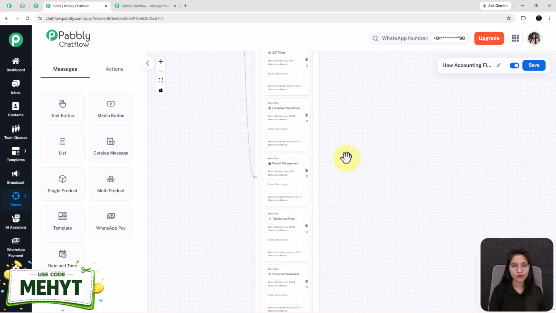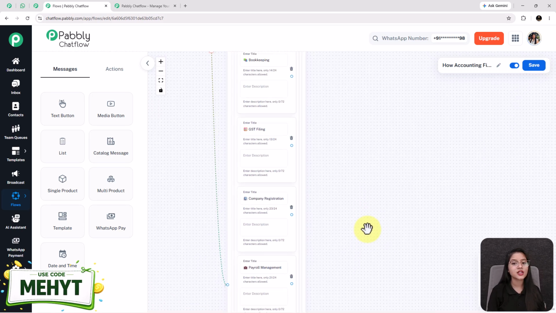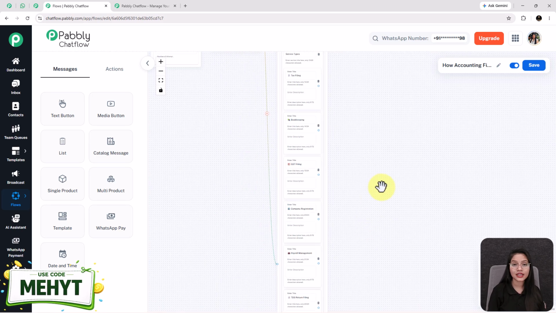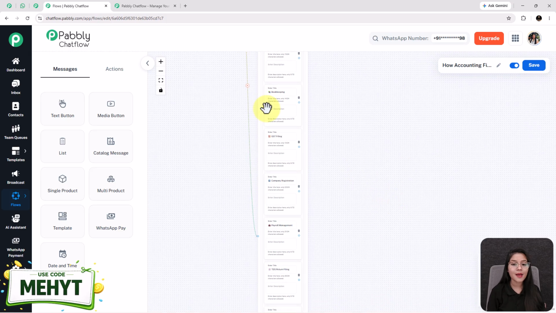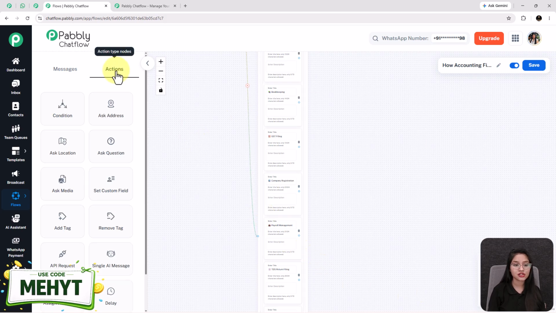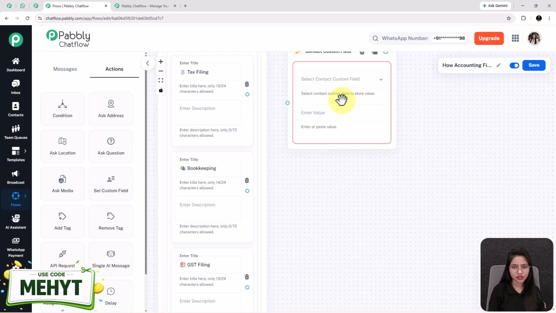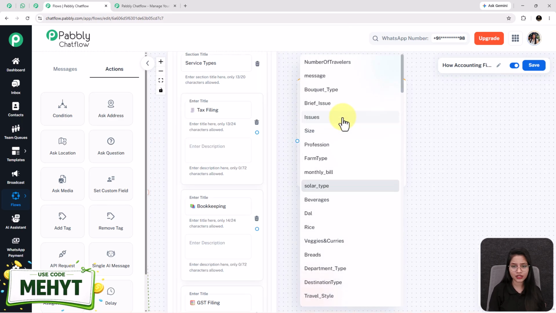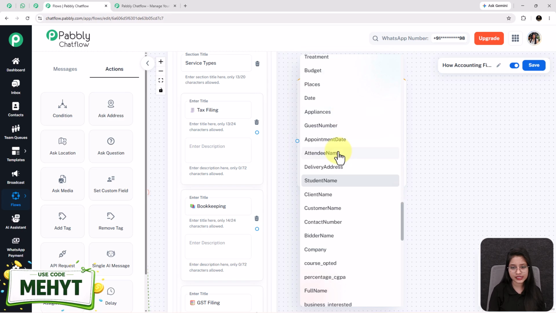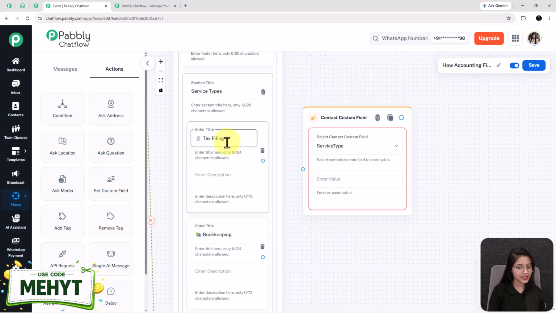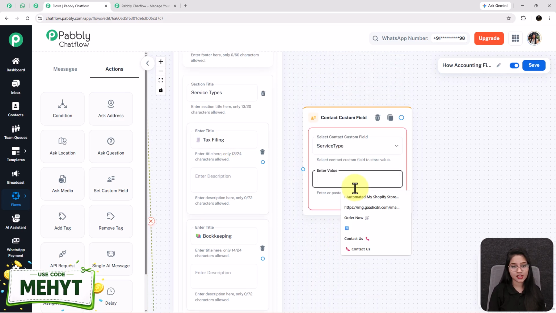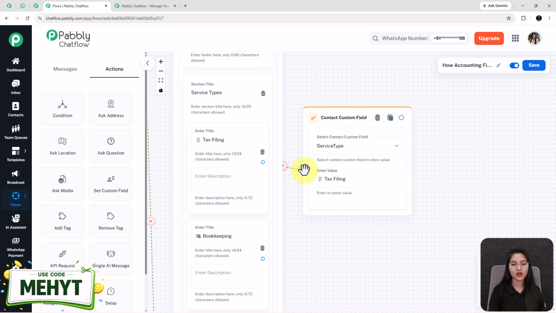See, it is connected. Moving forward, when the client selects the service type that they are interested in, then my bot will reply to them. But before that, I am going through the setup of custom field tags. So for that, I am clicking on this actions option and adding the button as set custom field by dragging this box here and selecting the contact custom field as service type. After that, in this enter value box, I am going to write this service, that is text filling, because I set this contact custom field specifically for this service type.